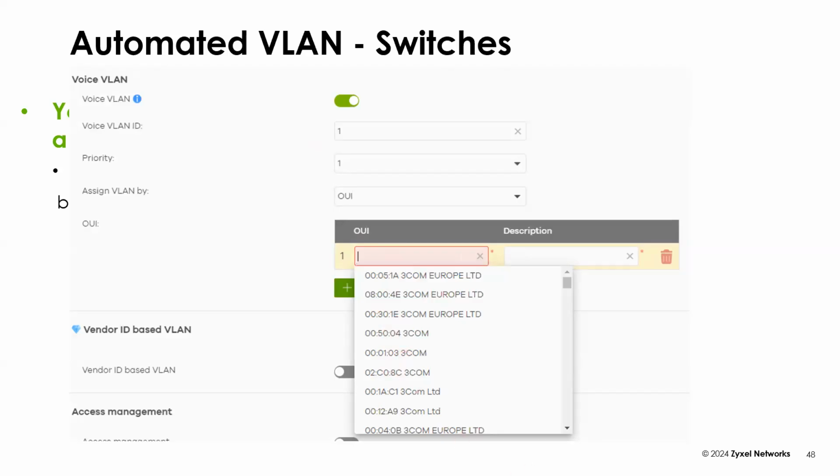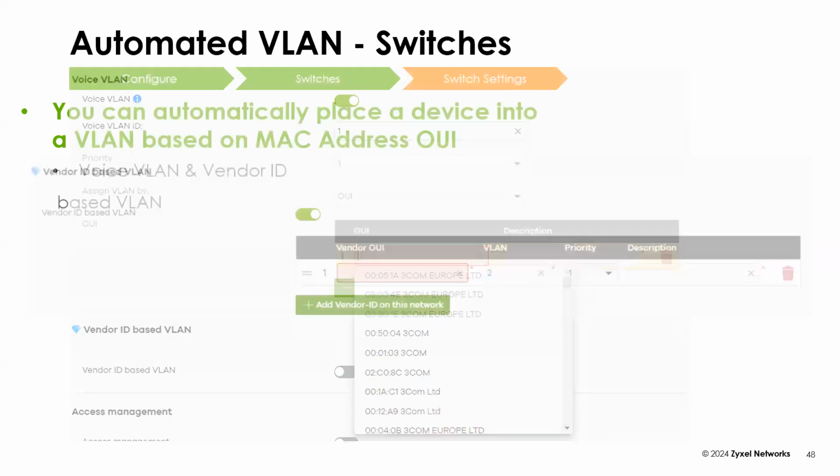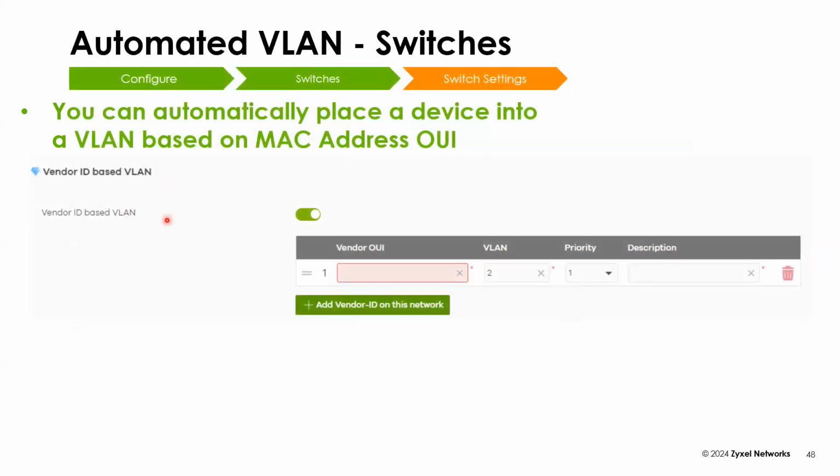Now, you may want to do the OUI VLAN assignments for something other than voice products. So for that, we have a second way of doing it, which is vendor ID based VLAN. Basically the same thing. And so this can be stacked on top of voice VLAN. So you can have voice VLAN for your VoIP phones, and you can set up additional ones for, say, your access points or some other network device that you want to use this type of feature for. That's called vendor ID VLAN in the interface.